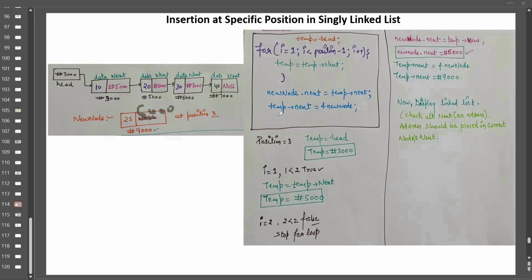All right. Now the next line says what? Temp of next. What was temp? Temp was this node now, right? Whatever is in this next, what is next? Temp dot next is 6000. Update it with the address of new node. What is the address of new node? 9000. So you don't need to write 6000 here, you have to write 9000. So now you will say this node is pointing to this node, and 6000 you have to say is pointing to this node.